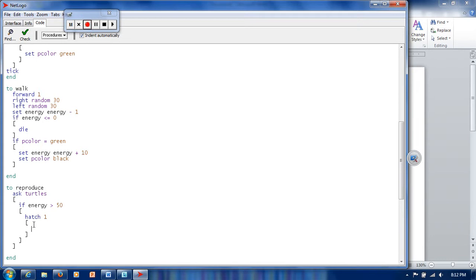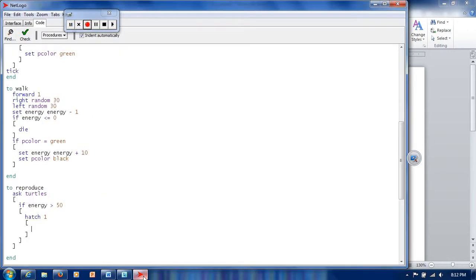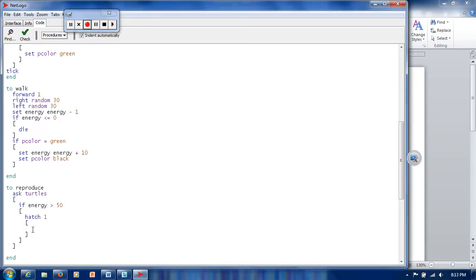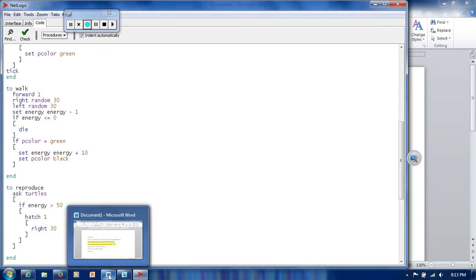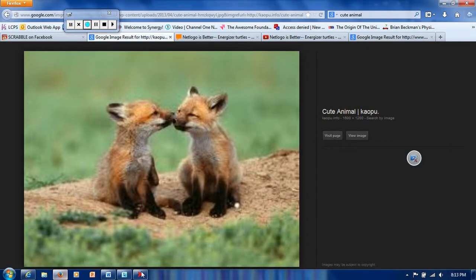So we have to give it some commands in its own brackets to make it different. So for instance, I could, or you're going to, I should say, make the hatched turtles move forward and make them change color and change their shape. So those commands are going to go inside these blanks. For my code, I'm just going to make them go right 30 degrees. Right is not one of those commands that you are supposed to do, but you can add as many different things as you want to.